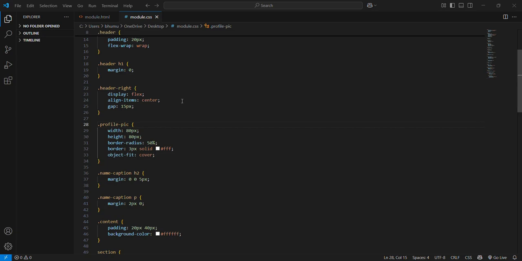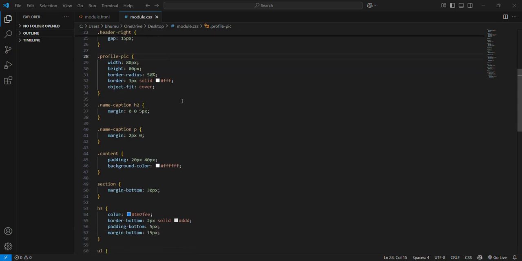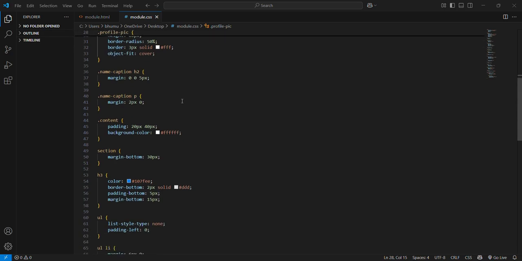between them. Coming to the profile-pic styling. It is sized at 80 by 80 pixels, shaped into a perfect circle with a border-radius of 50%, and given a white border for contrast. The object-fit cover property ensures the image fills the circle without distortion. Coming to the name caption. In the name caption, the main name H2 has a bottom margin to separate it from the lines below. Each paragraph tag line has slight vertical spacing using a margin of 2px.